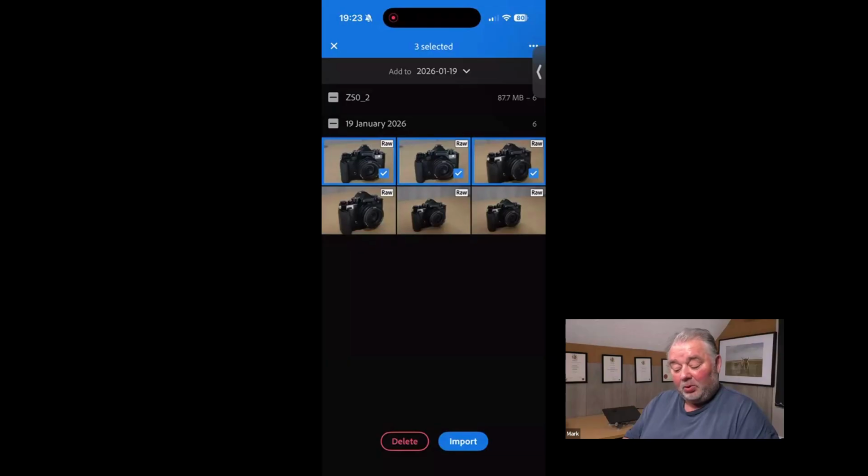And I'm going to import them, but I'm going to add them because I was in the album in the first place. It's come up at the top. Can you see right at the top? It's got "add to" and the album, today's date. Because I was working in the album, that's my workflow, working in the album. It's going to automatically add them to that album.